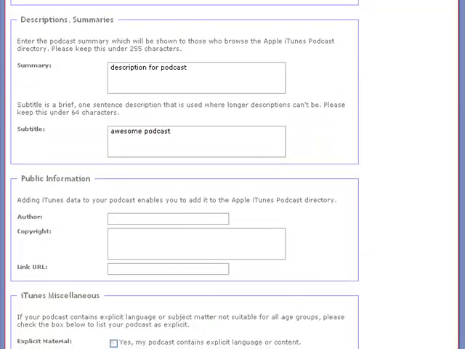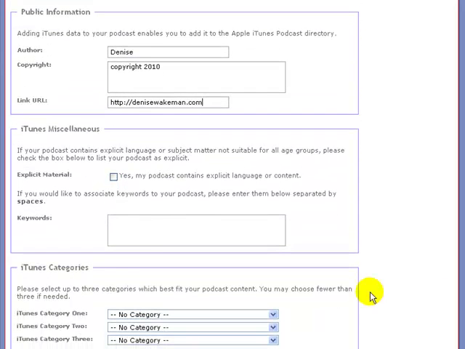And then again, the author, your copyright, and the URL that you want to link it to. This is all important information, and you only have to do this one time. So make sure that you get this filled out so that everything is visible on iTunes.